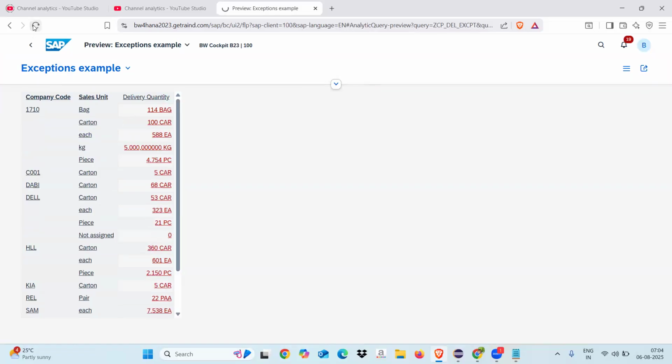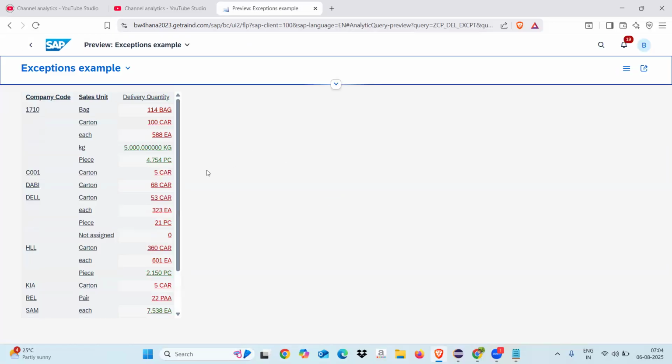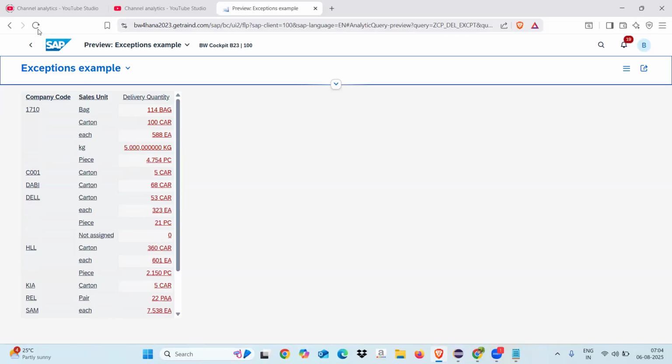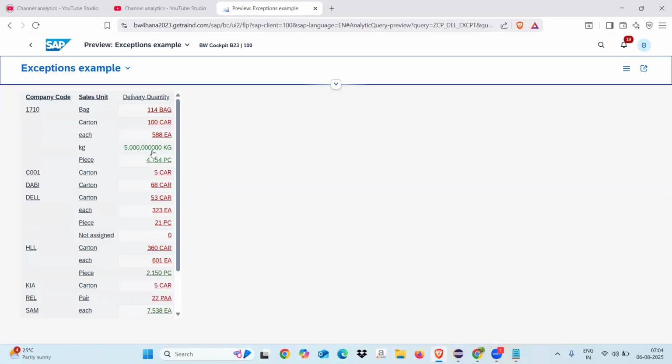Refresh. Now you can see here, I don't know why it is changing. If I go up, the color is going. Just observe. You can see this is green color, this is green color, this is green color. If I go below, everything is displaying in red color. I don't know.